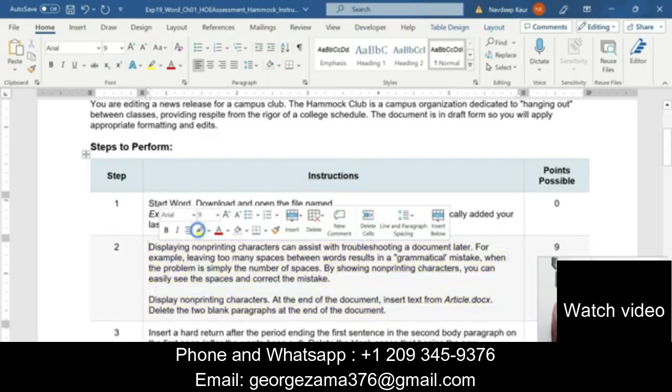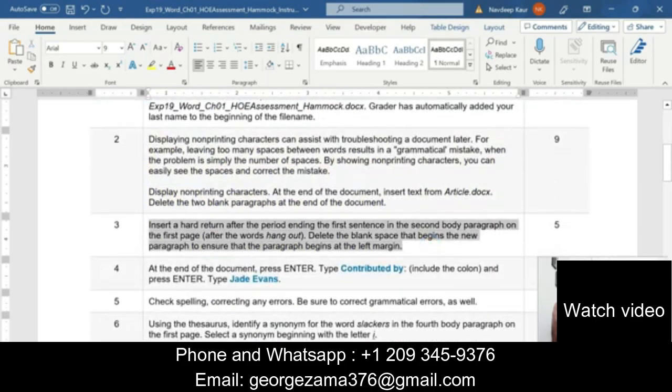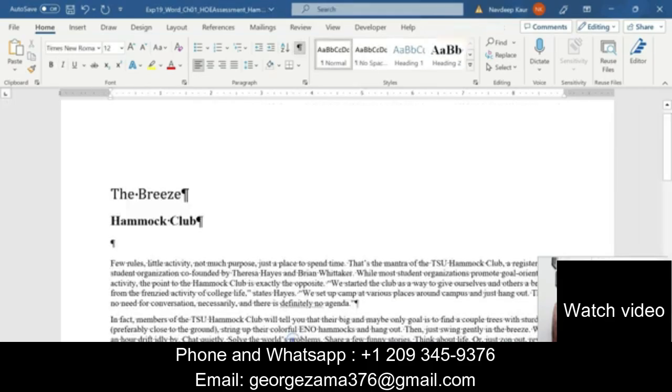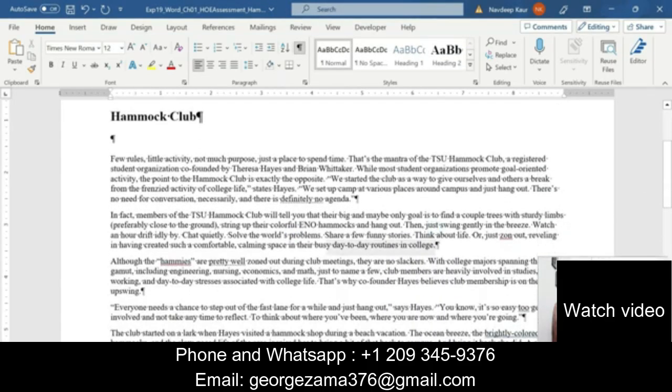So now we will move to step number 3. Insert a hard return after the period ending the first sentence in the second body paragraph on the first page, after the word hangout. Delete the blank space that begins the new paragraph to ensure that the paragraph begins at the left margin. So we will go to the first page and go to the second body paragraph, this one, and we will look for the word hangout.